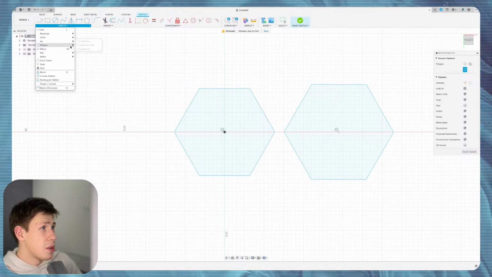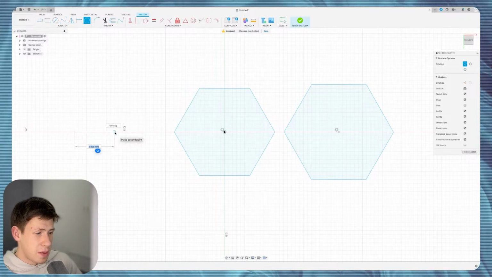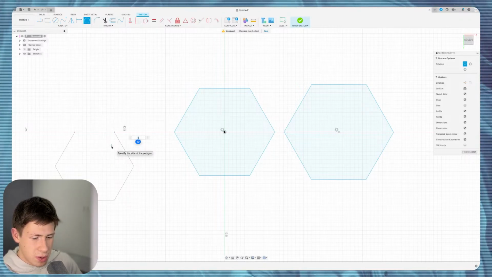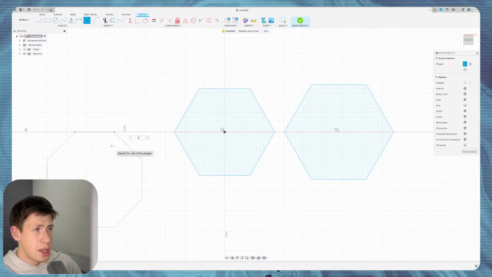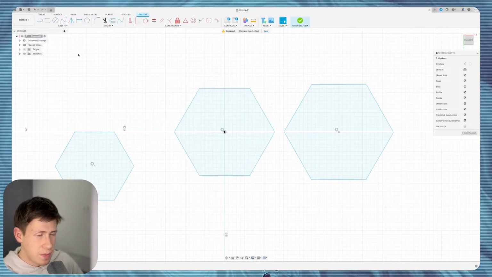And also there is one more fantastic way to create polygons. It's edge polygon. So if you know the length of this polygon, simply click and create. Also you can change the amount of lines like this, and this is a polygon.